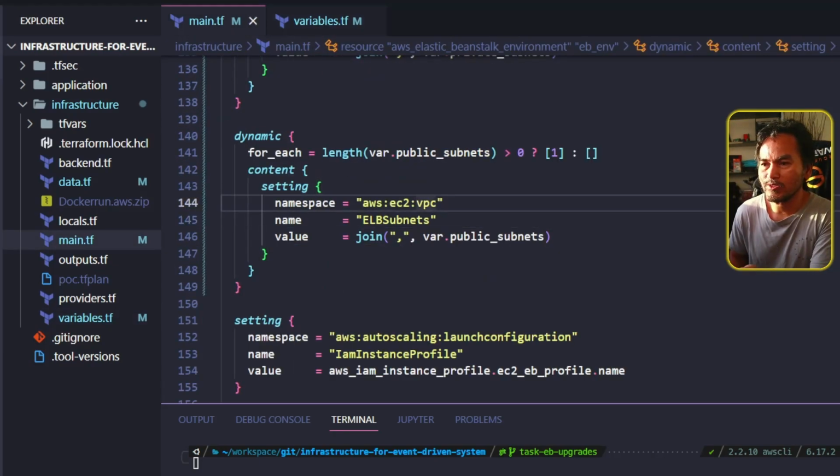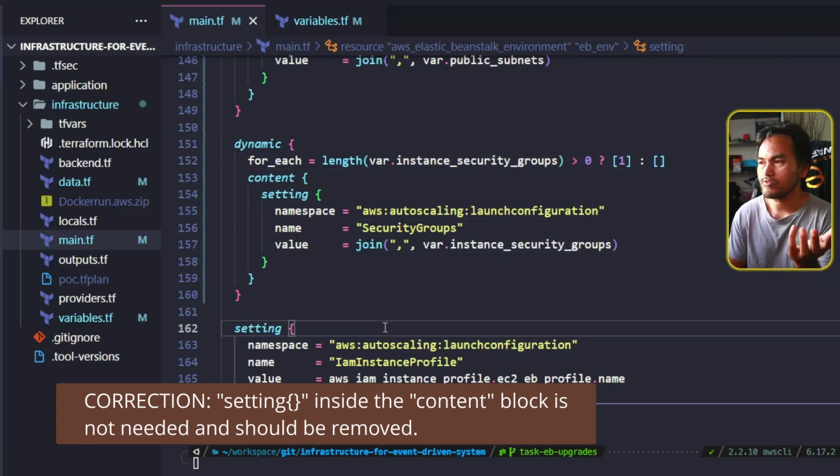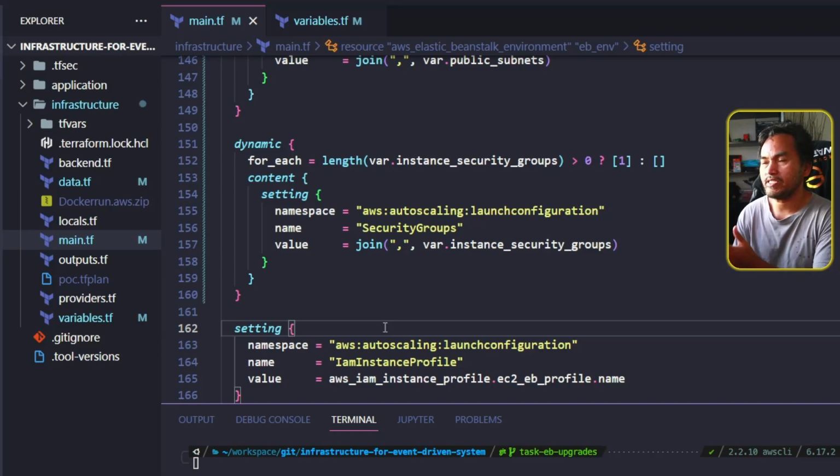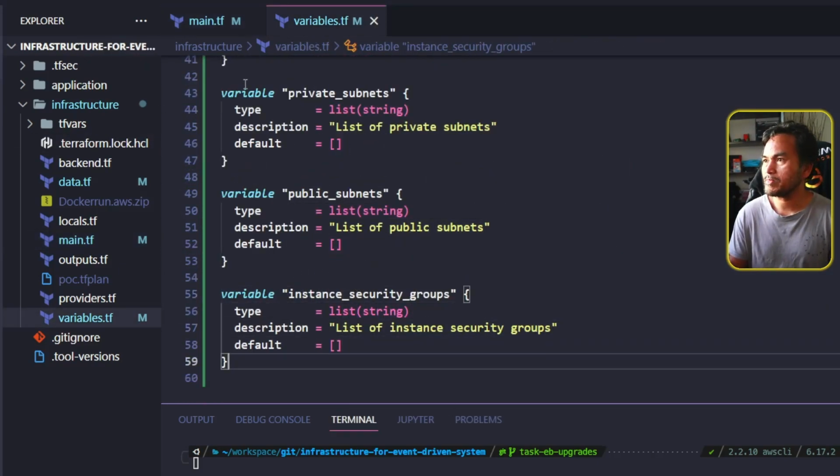The next option setting that I would like to use is the custom security group that is created inside my VPC. So I will add a new setting block that will consume this custom security group. Like all the previous settings that I've just added, I'm going to add this setting if the instance security group variable is provided. And so I'm going to go to my variables.tf and define this. And now back to my main.tf.